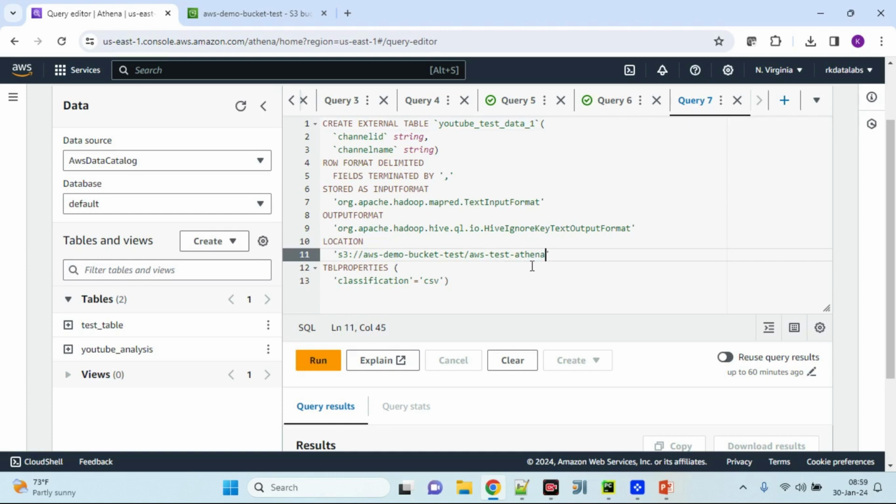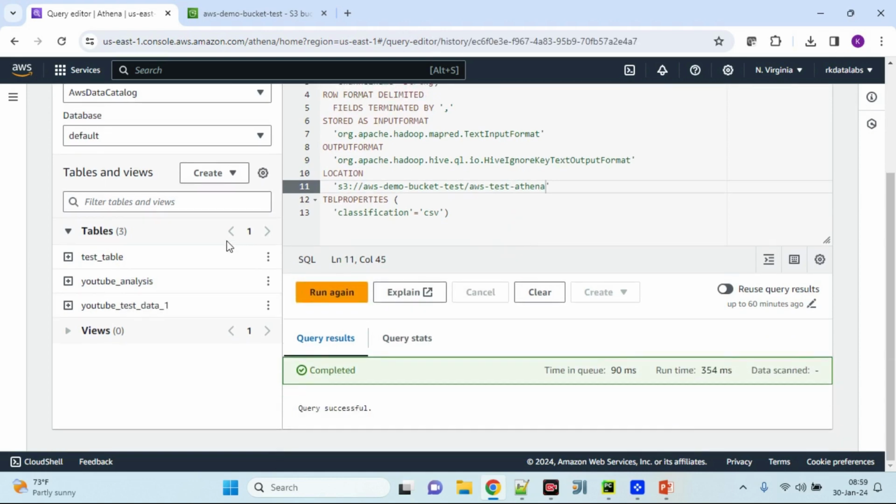I'm just pointing to the correct folder here. That location is very, very important. Now I'm just going to run this. It will create a table, and it will give you the table list here.